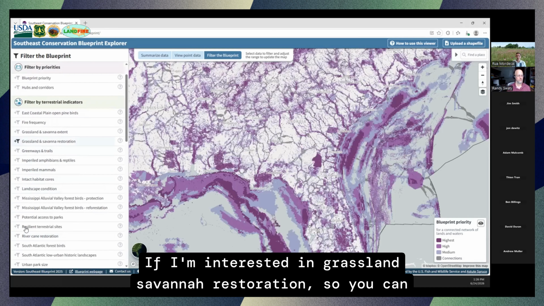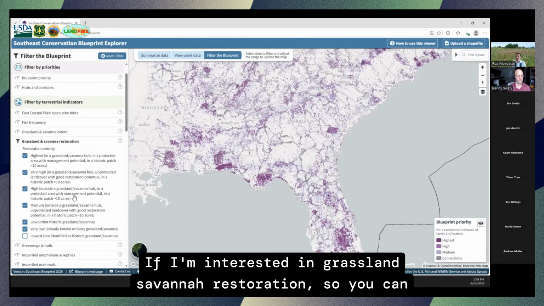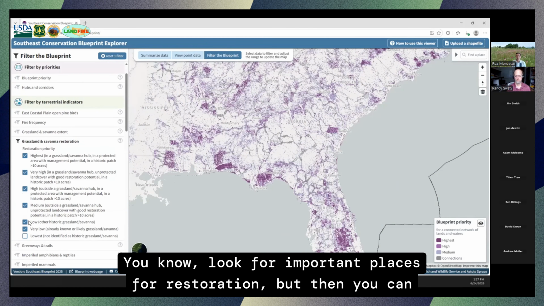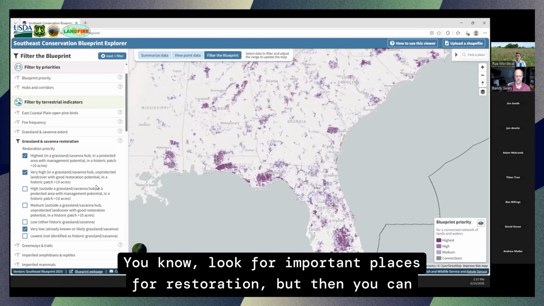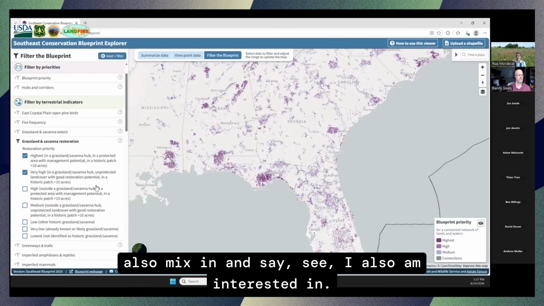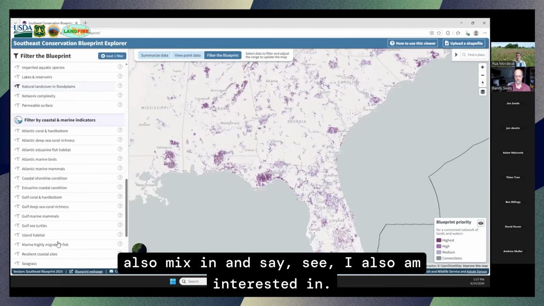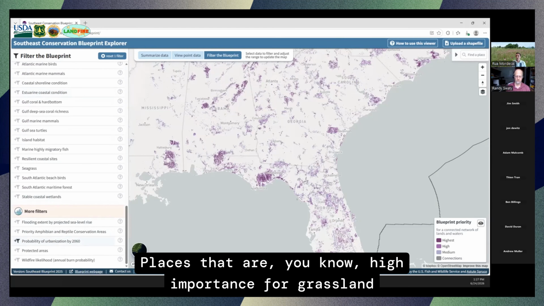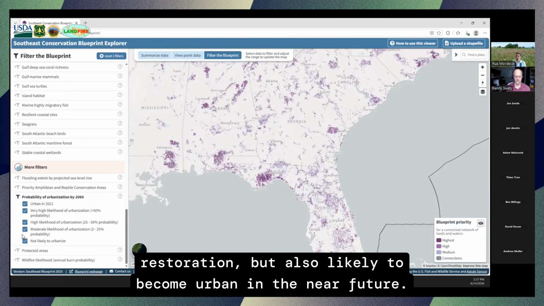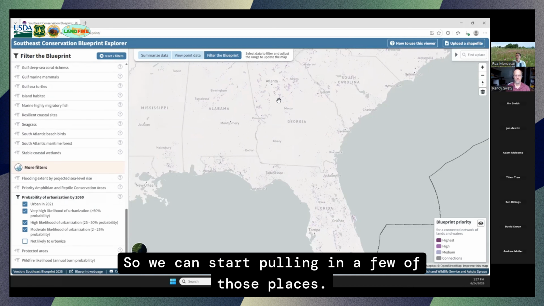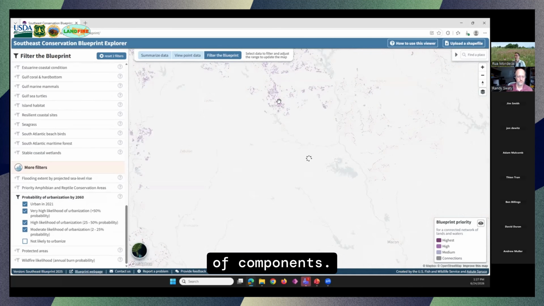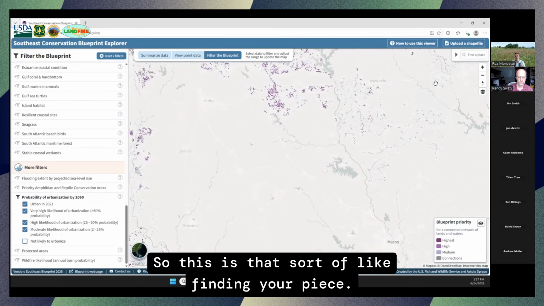So I just cleared all the little filters. I can go back if I'm interested in grassland and savanna restoration. You can mix all these different components, look for important places for restoration, but then you can also say, I'm interested in places that are high importance for grassland restoration, but also likely to become urban in the near future. So we can start pulling in a few of those places, and then we start narrowing down that bigger piece to a smaller set of components. So this is that sort of finding your piece.